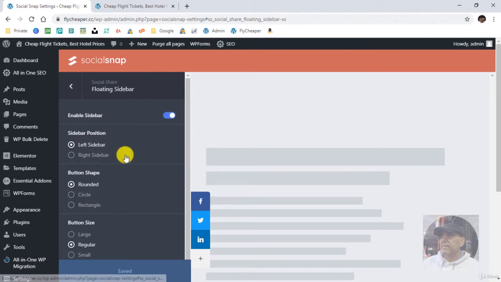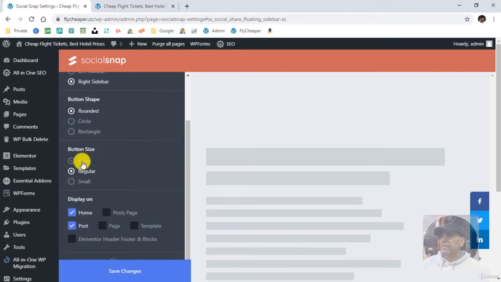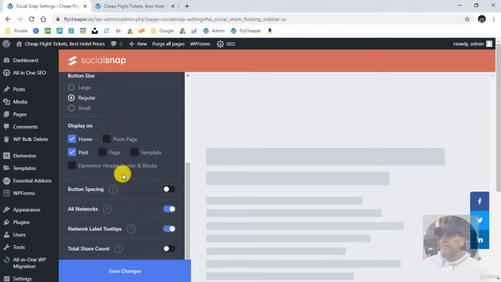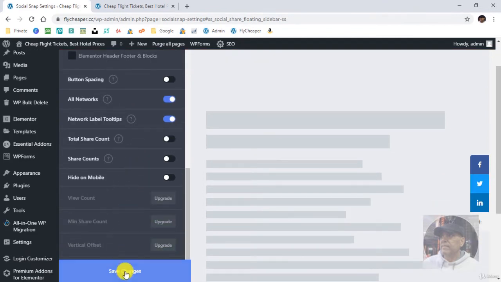Floating sidebar on the right, on the left. Let's put it on the right. Circle or rectangle. Large, small, or regular. And I want it to appear on pages and posts pages as well. And save changes.